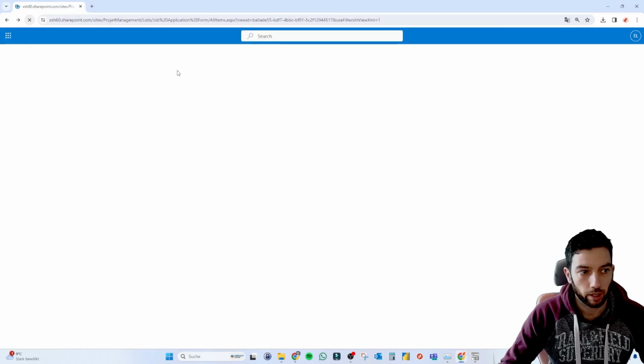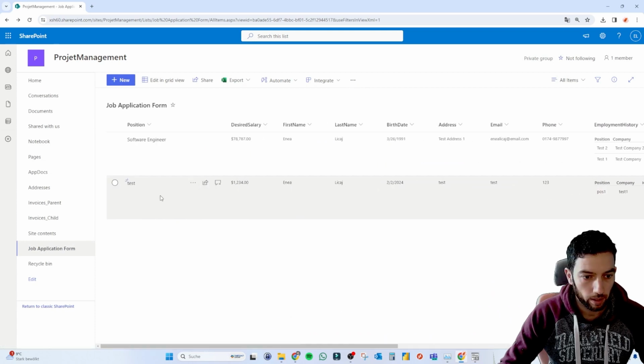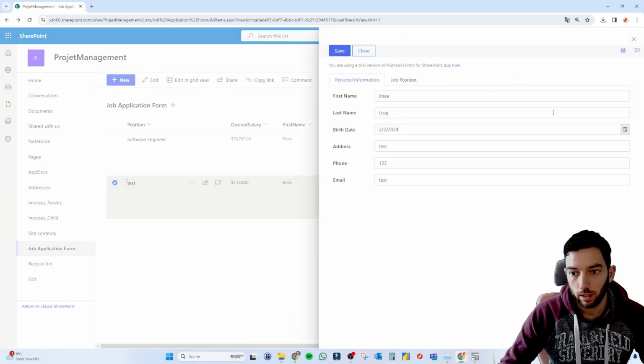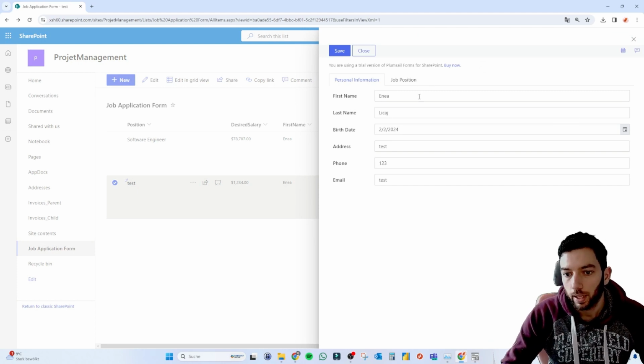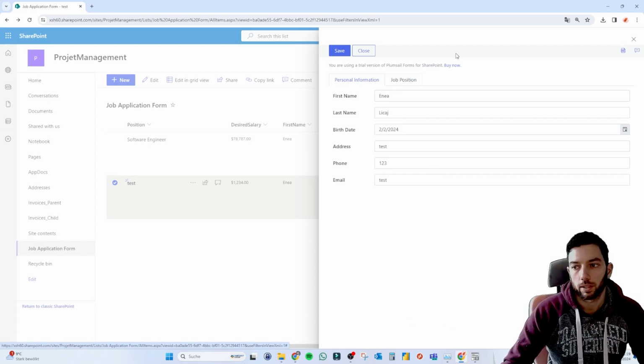Let's go back to SharePoint, refresh the page, and we can see here the changes are still there. But if you click and edit, this will open a bit larger. And you can see here a little bit more from your data. So this is also something you can keep in mind.